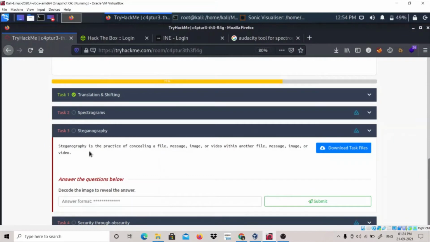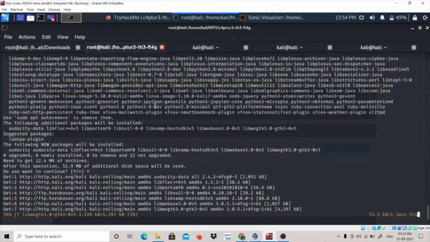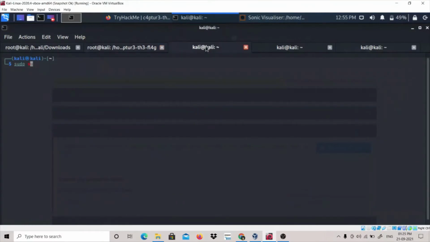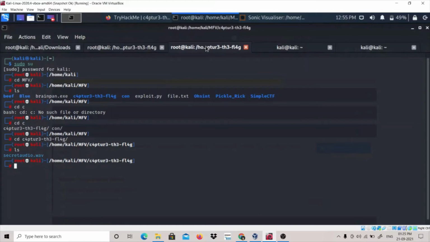Steganography is the practice of concealing a file, message, or image, video within another file, message, image, or video. So it is kind of like hiding something, a hidden text inside an image, file, or anything. So let's download this file first. Okay. It's taking too much time. First, flag. Let's move that file to my folder first.